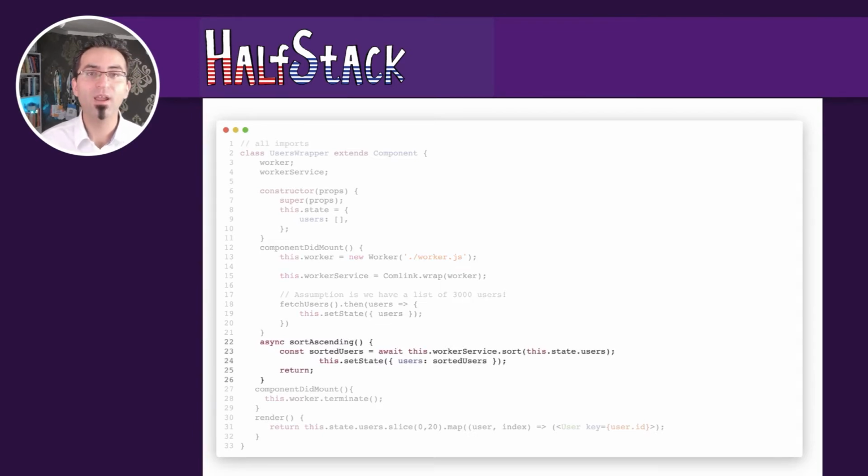For instance, if I have a sorting function which takes time because it's synchronous, and I just want to sort some list and it takes time, I can spawn this worker and give this business task to the worker. Once it's done, I'm just waiting for the response, the sorted data, and then I can set my state. Of course, remember that once you're done with your worker, it's nice to terminate it in order to clean up.